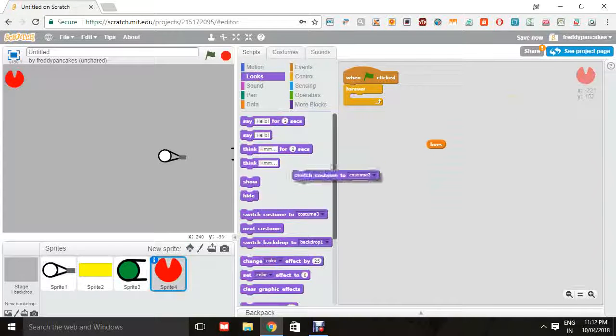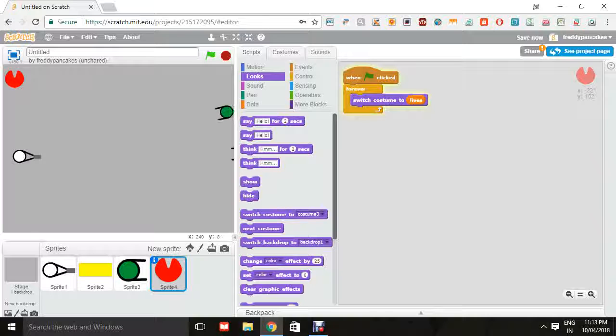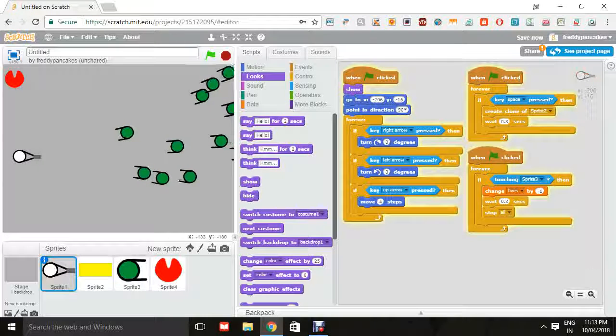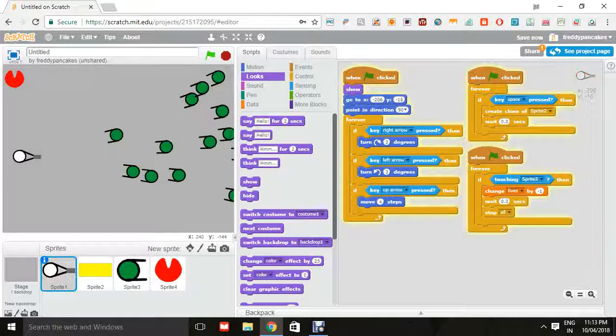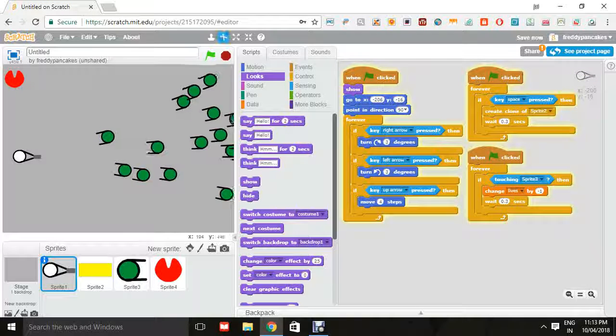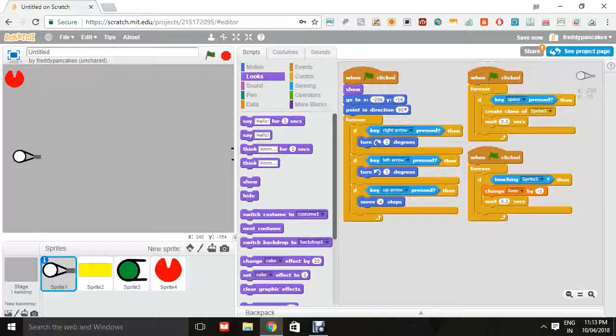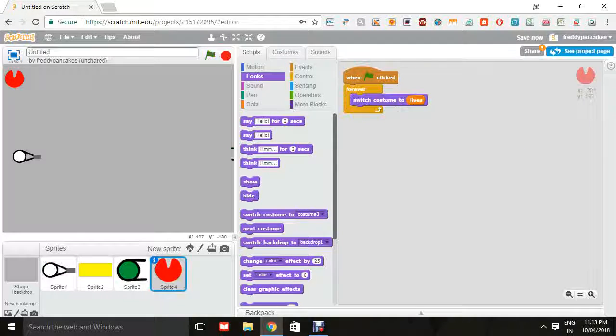I'm going to do it again. Switch to costume 3, and it's still not going back up. And wait a minute, I think I know why. I think it's because of that stop all. Because I just realized, when it will be -1 and it changes by 1, it stops everything.